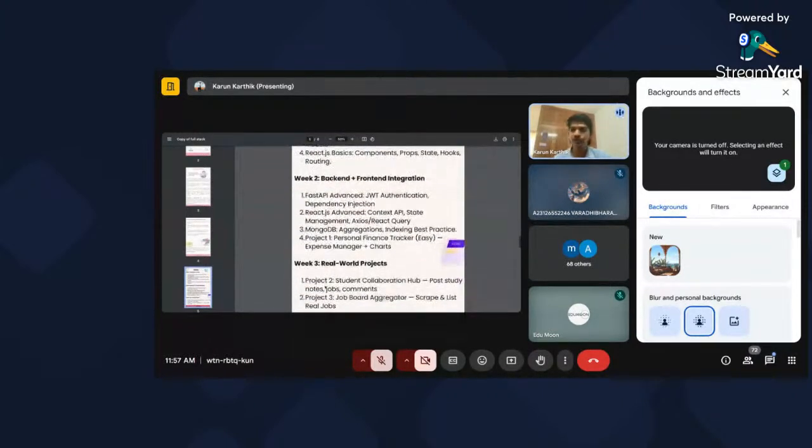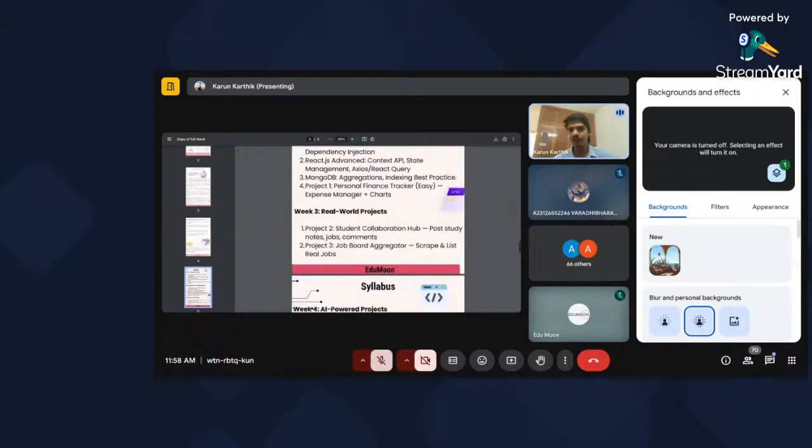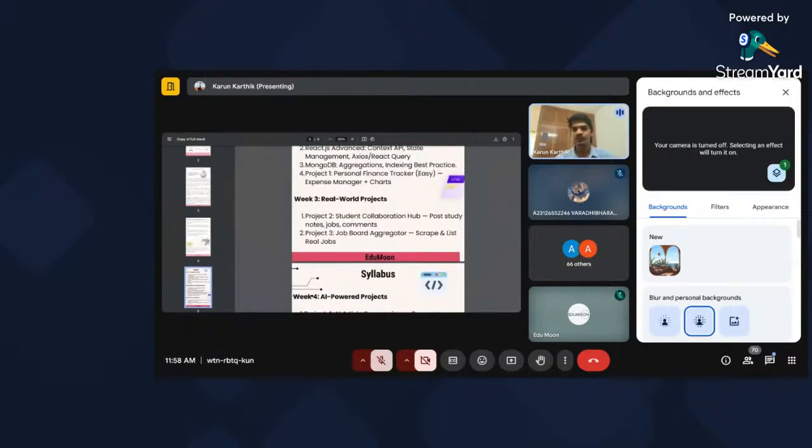And then for week two, we'll integrate whatever we have learned in week one, and try making some good projects out of it. We'll see how to do authorization and authentication checks using the backend, that is FastAPI. And from the UI, we'll see context API, state management, and how to make API calls. And for MongoDB, we'll see how to build complex queries. And then we'll have one project, your personal finance tracker. And in week three, we'll build two more projects. One is a student collaboration hub. The other one is a job aggregator dashboard.